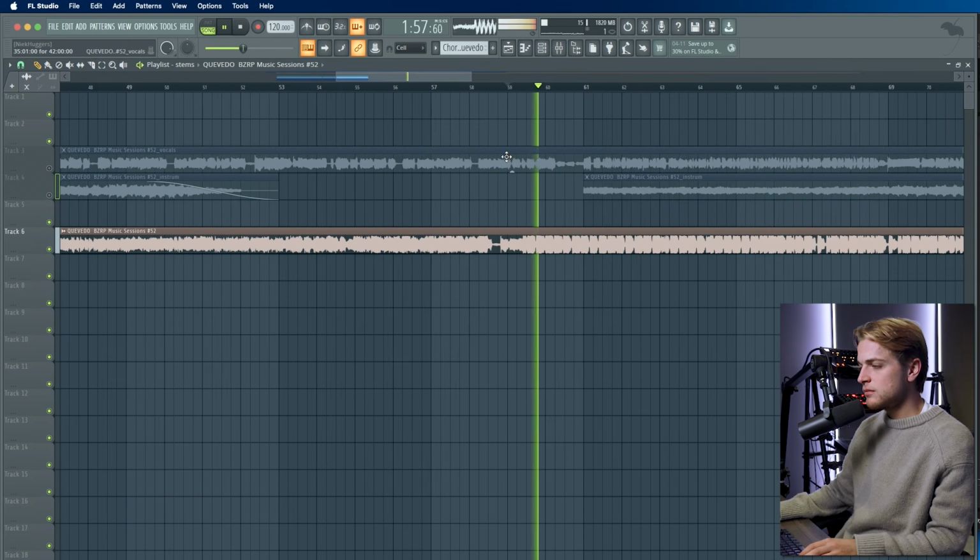Fuimos en una, empezamos a la una, y con la nota rápido nos dieron las tres.